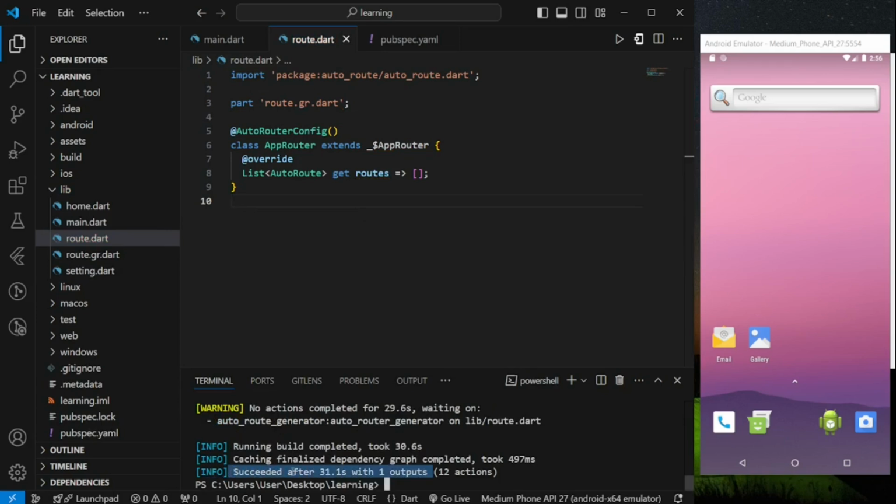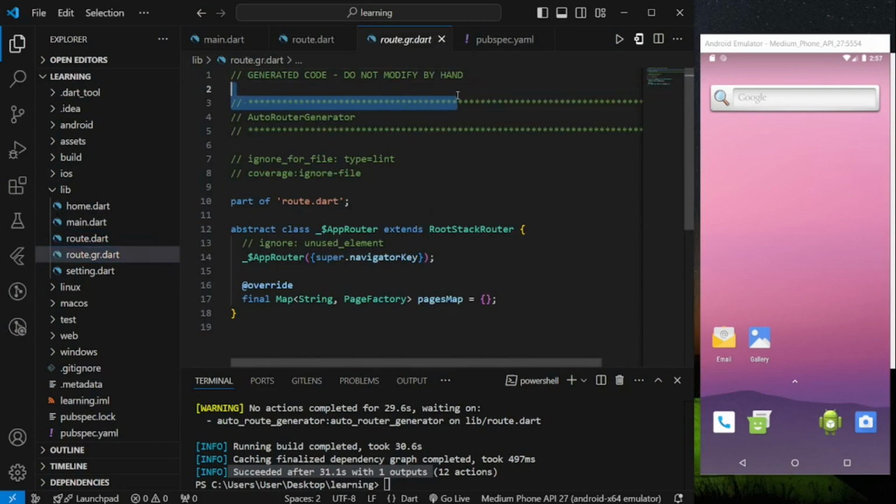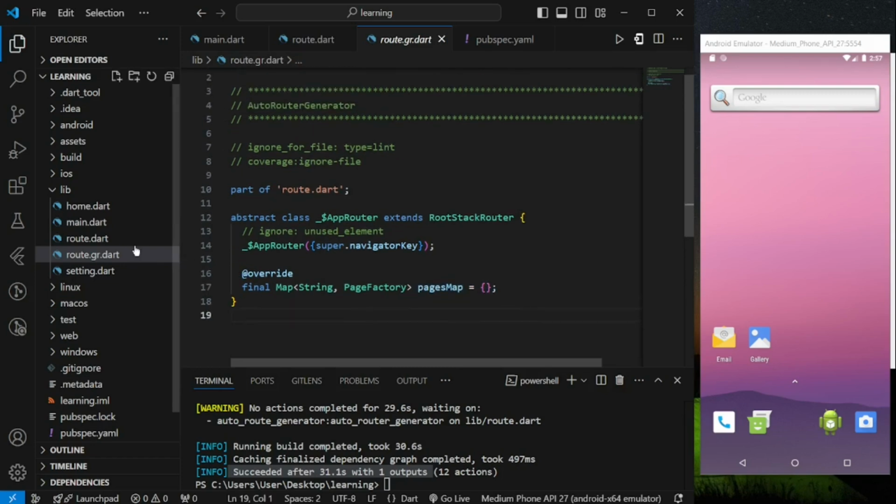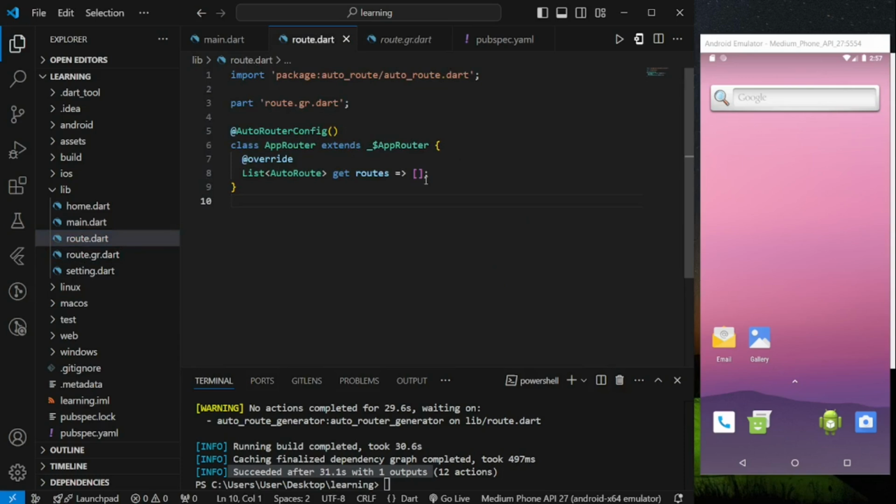Once the build command succeeded, you can see that a new file called route.gr.dart is created in the same directory. Now, when you open the file, in the first line, you can see that it says generated code, do not modify by hand. So this file actually generated the _$AppRouter abstract class with an empty pages map. This is because we have not added any routes. Now you can see that the compilation error is fixed.